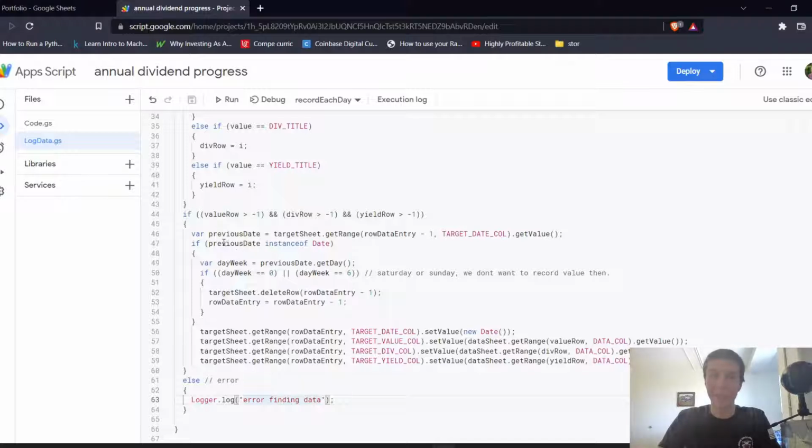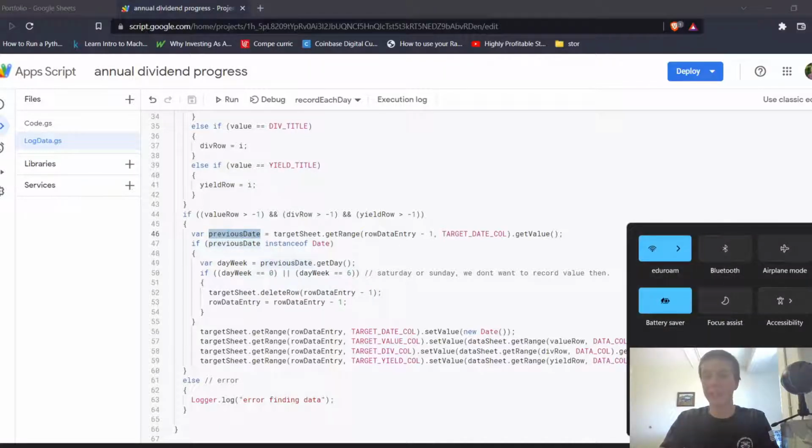But if that's the case, then we're going to find the previous date, because one thing I wanted to make sure of is that we didn't log this stuff on weekends, and it would be easiest to just set this up to run every single day, right? And so this would run on weekends, but basically I'm just going to delete out the rows that occur on weekends for simplicity, essentially.